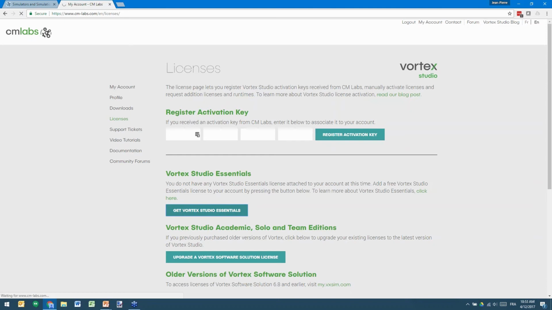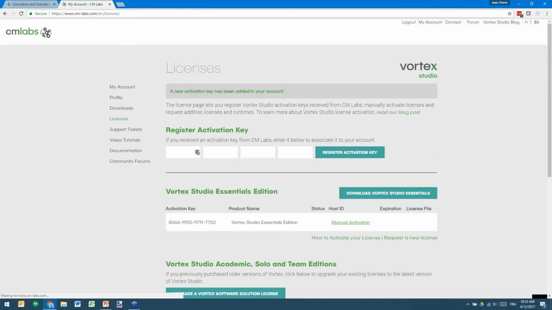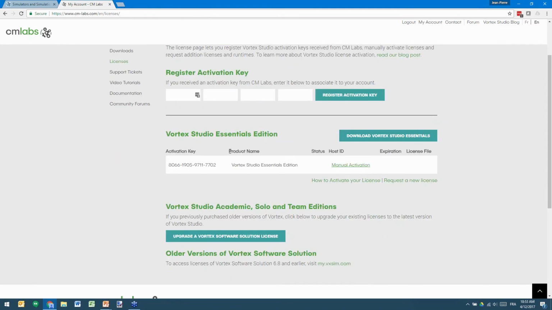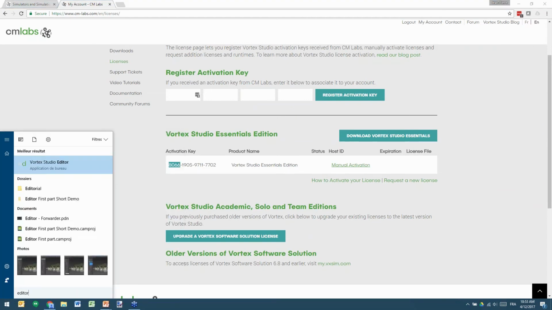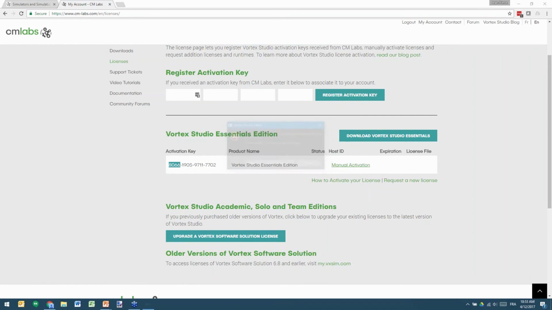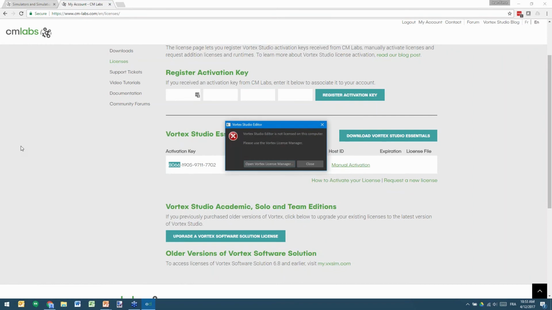Now, for my case, what I want is a Vortex Studio Essentials activation key. So I'm just going to click here, and the page will automatically refresh to give me that activation key. So I've pre-installed Vortex Studio just to save us the time, and I'm just going to start the editor. And I'm going to show you how you can take that activation key and register it on your installation.